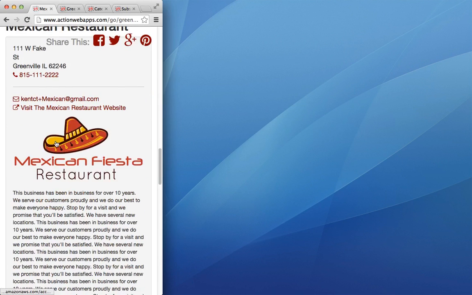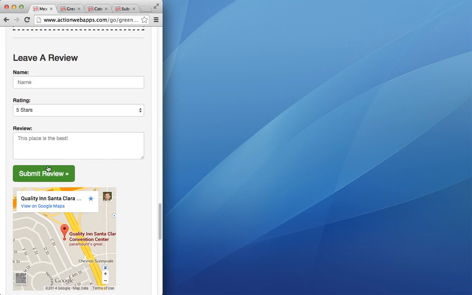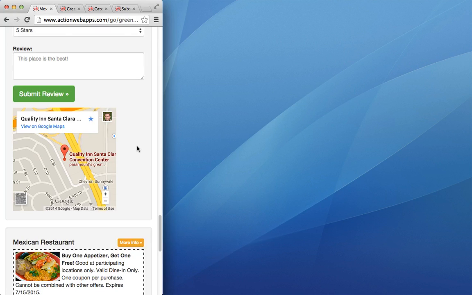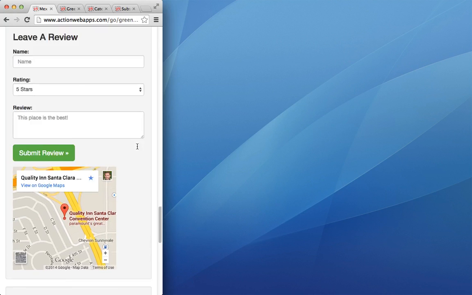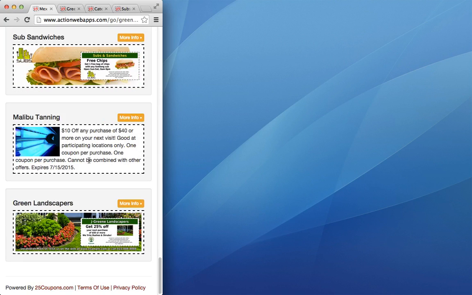they'll see the listing, all the information. They can write a review. If they write a review, this will go into this. It will not show up automatically. It will go into a queue, which I'll show you in just a second. It'll automatically put the Google map here using the address that you have entered for the business. And then at the bottom, it'll show the remaining ads.